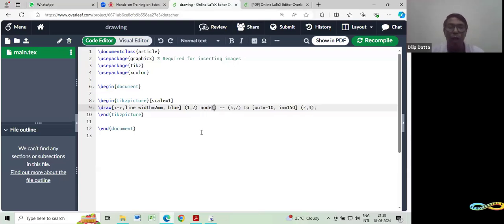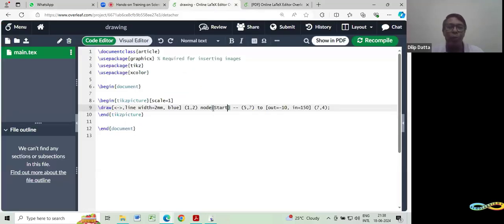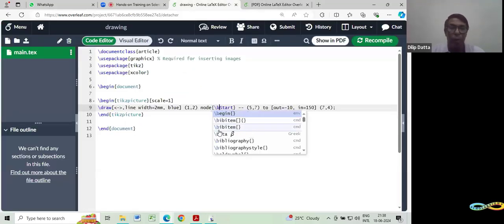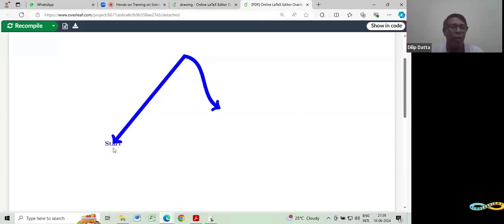So I can do here, say, start. This is my starting point. But you see what is happening? It's very thin. I want to make it big also. Say, make it bold also. So I am making this bold, or any other text format I can do, but it's overlapping with this.